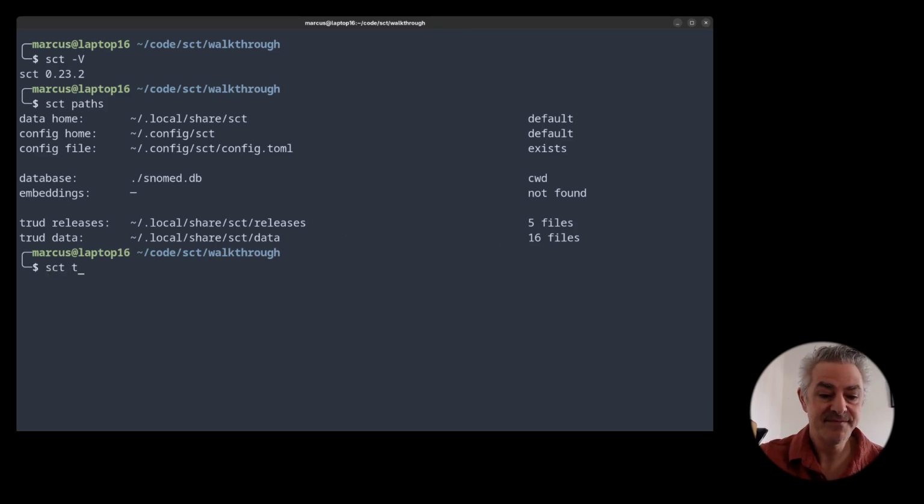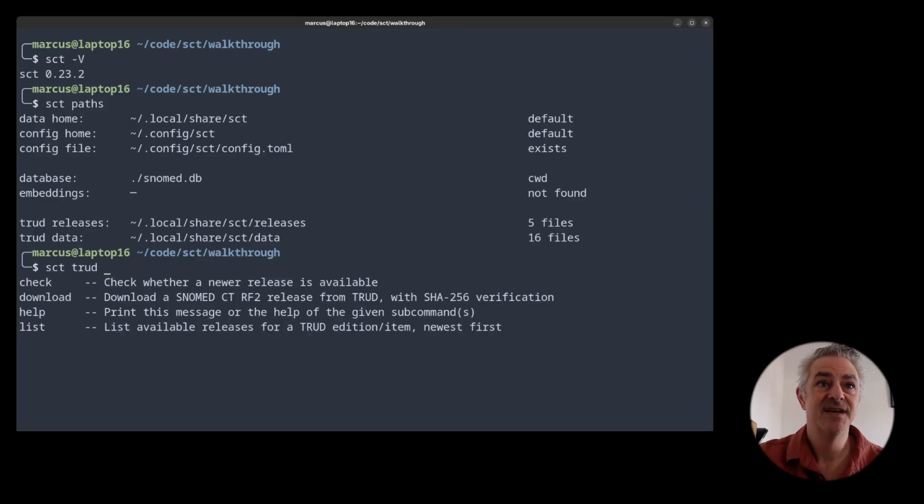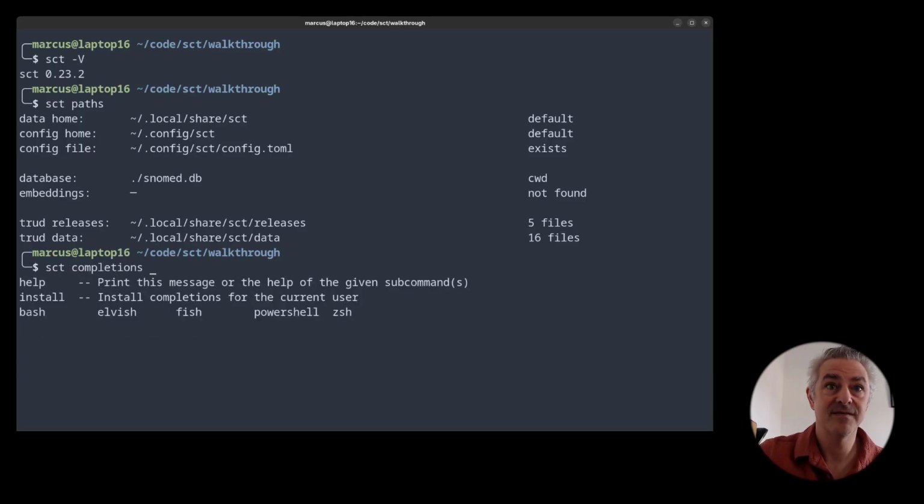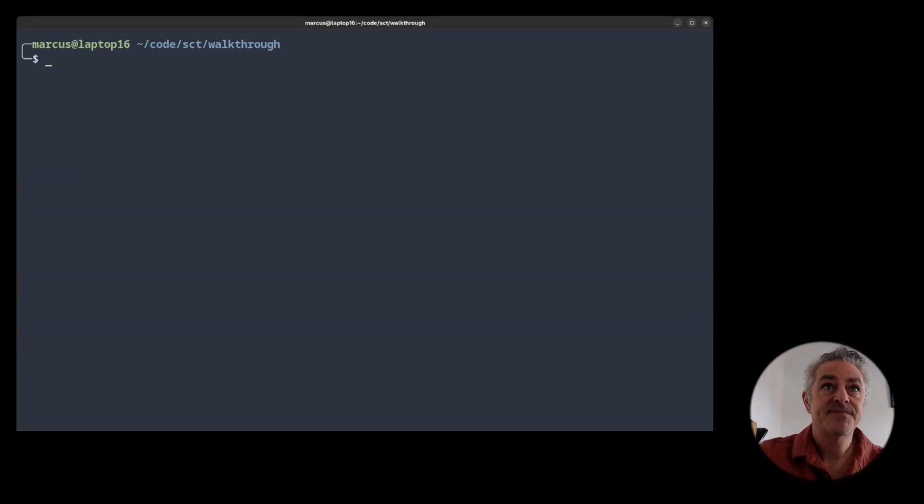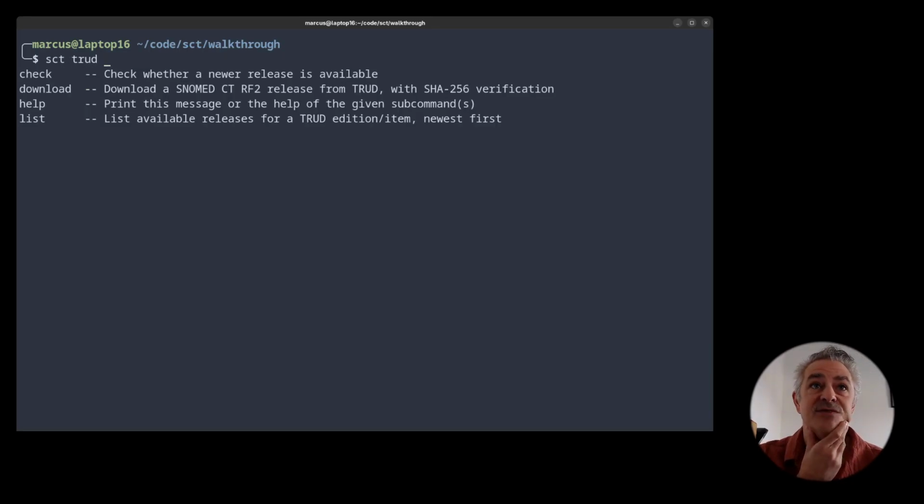So let's try that. If I type sct trud, and then if you install the completions, in fact, let's just show you that. sct completions install will write the completions that will allow tab completions, and it makes it a little bit easier to navigate a command line tool. So I recommend you do that, because it means less having to remember things and type things. But then let's run sct trud, and I've got some options I can check.